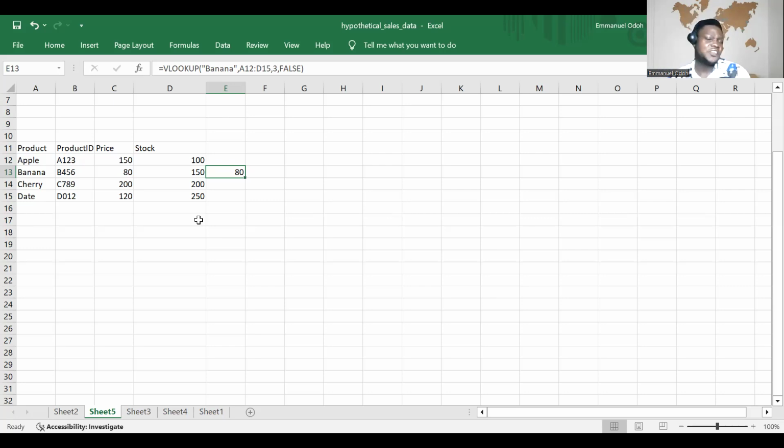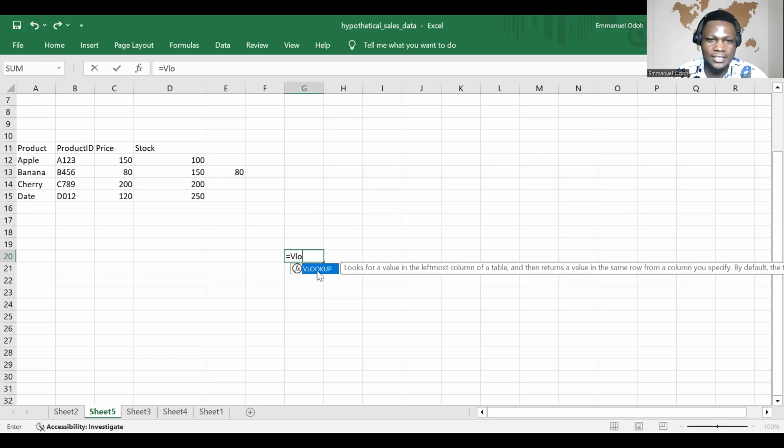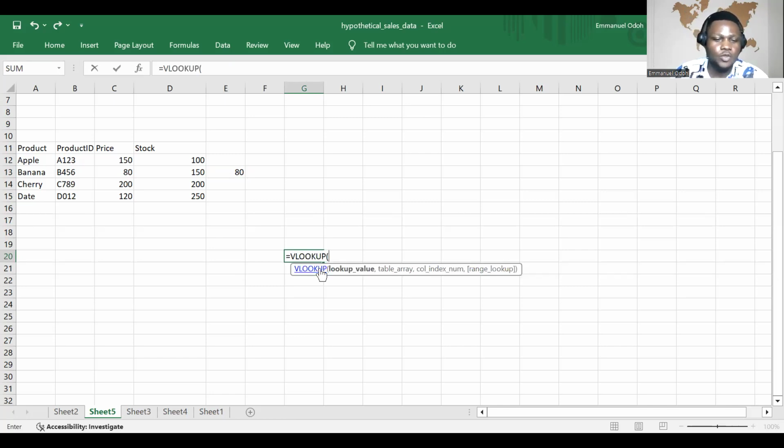Another thing is you must not even know the exact row. We know that banana is a product. So anywhere, I can decide to write my VLOOKUP here. I don't know where the banana is, I'm just trying to look for the price of banana. I can rewrite it here anywhere. I just know that I'm looking for banana. I don't care where that banana is, but I know that there's banana in the data set.